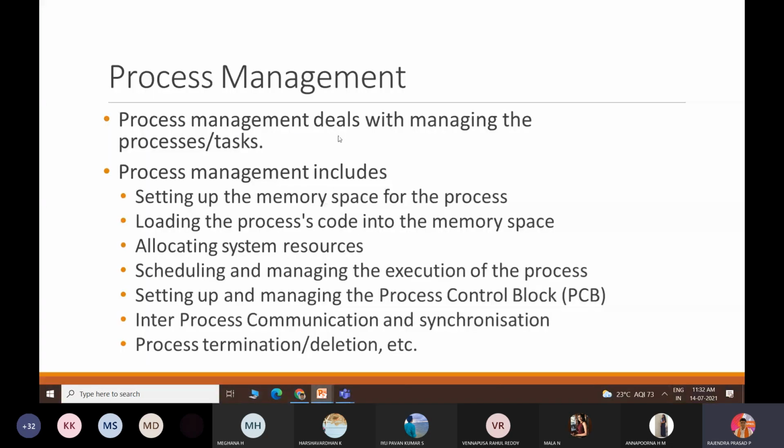The process management is setting up of a memory space, loading the processor code into the memory space, allocating system resources, scheduling and managing the execution of the process, setting up and managing the PCB, which is your process control block. It is not a printed circuit board, it is process control block. It is not hardware, it is the software part. Inter-process communication and synchronization, termination, deletion, etc. These are the things present in process management, right?